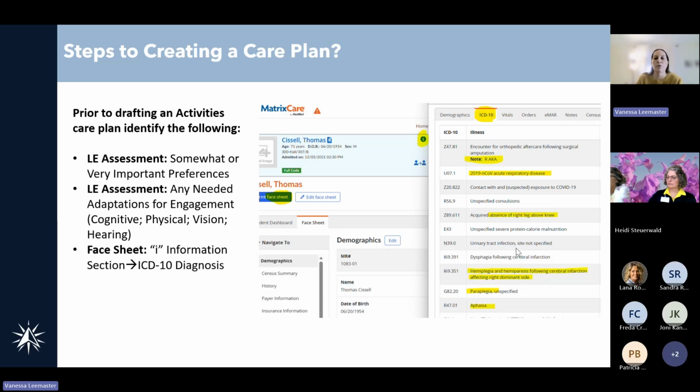There might be more than one, but you just want to identify, it could be dementia for somebody. For this particular gentleman that we're going to look at, he has absence of right leg above the knee, and then hemiplegia and hemiparesis. So he has some physical impairment that will affect his activity level. And also aphasia, some communication deficit with that aphasia down here. So you just want to look at that and identify what might be applicable to carry into the care plan.